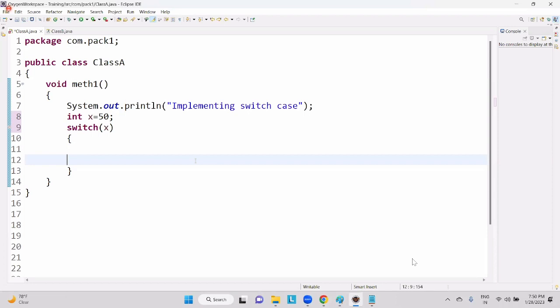From Java 1.5 version onwards, switch started accepting their respective wrapper classes. Up to Java 1.4, switch accepts only 4 data types. Now, from Java 1.7 version onwards, this is literally a huge new feature added in Java 1.7. From Java 1.7 version onwards, switch started accepting strings also.